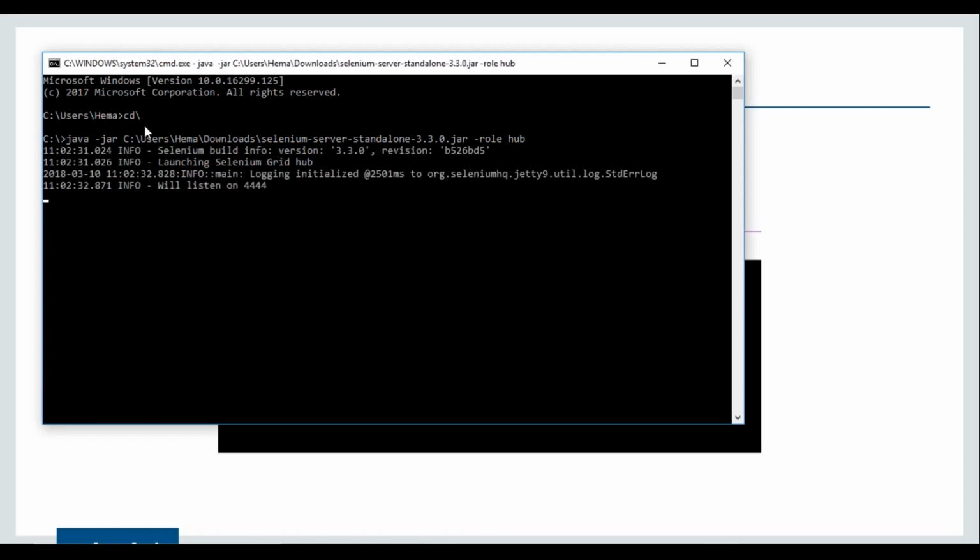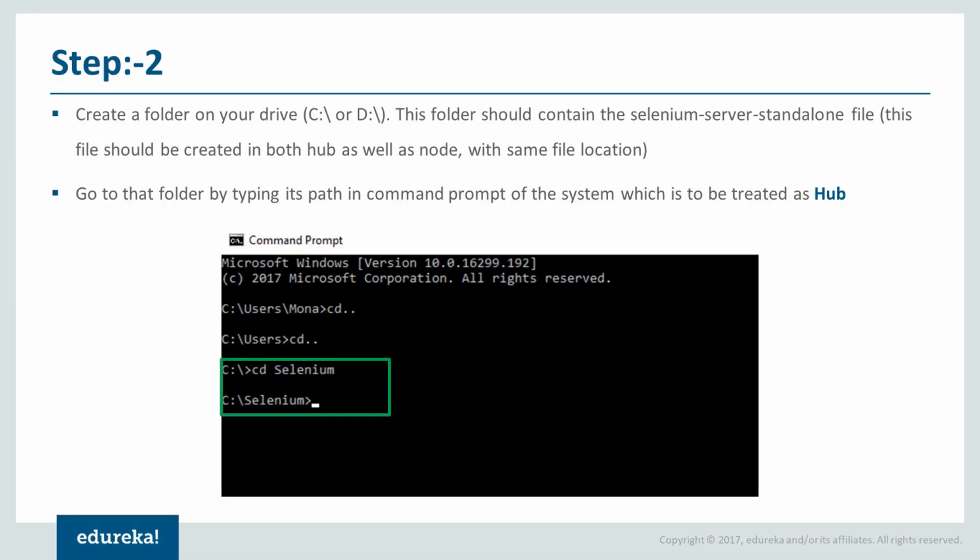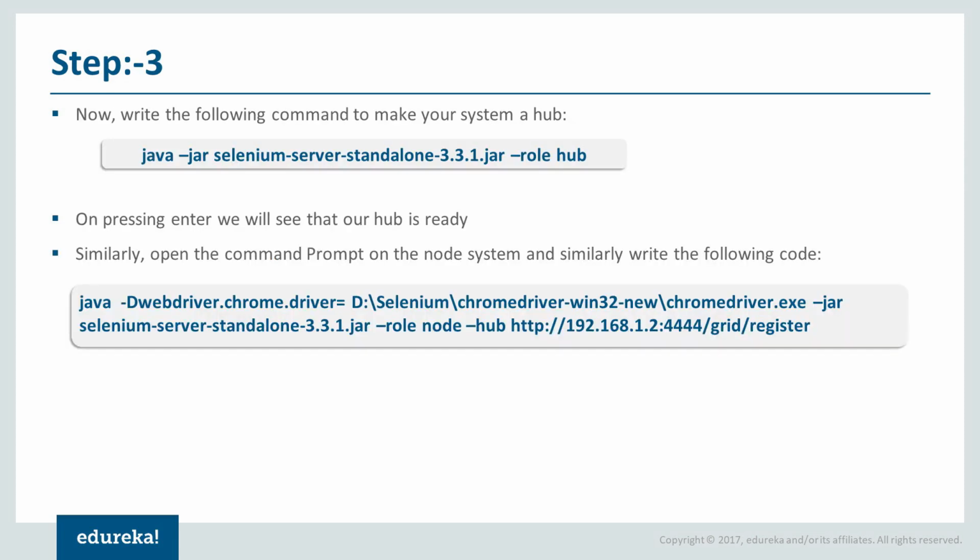Let me press enter. Can you see it is now saying launching Selenium Grid Hub, and Selenium Grid Hub is up and running. This is the message you should get when you have configured a hub on your system. So your hub is now ready. You can either create a folder on your C or D drive or wherever you want and keep this jar file there and give its path, or a direct drag and drop also works. This is the command: java -jar Selenium standalone server.jar hyphen role hub.